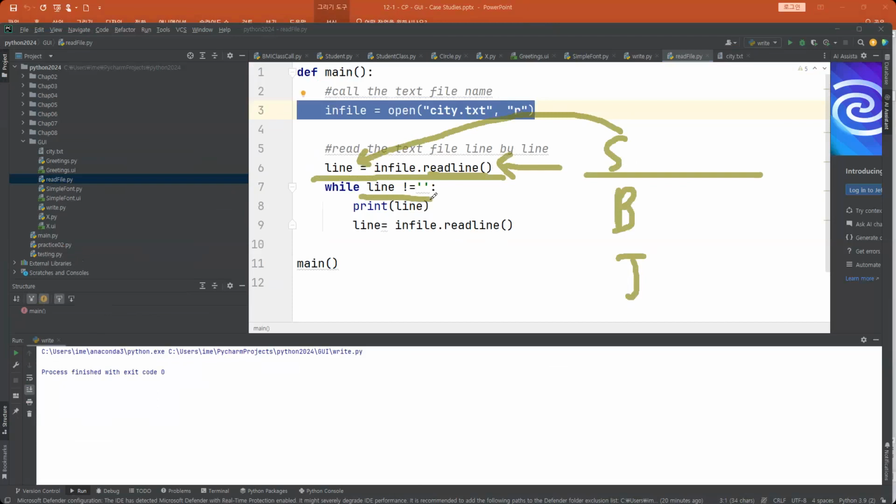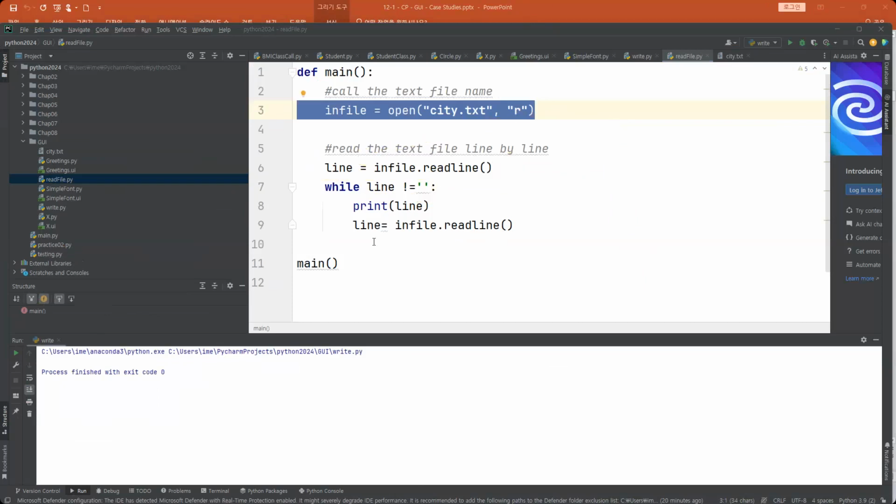Let's check what is line. If line is not equal to blank, it means if there is text on the line, let's go to the statement. So I would like to print the content of the line. And then I will go to the next line, because we have 3 lines, which are Seoul, Busan, and Jeju.